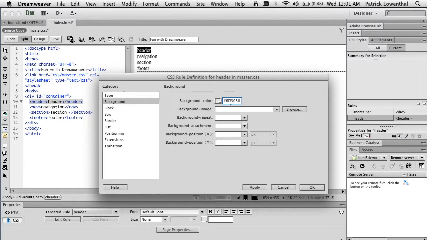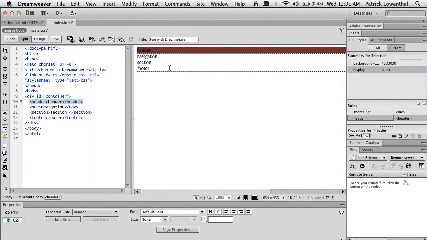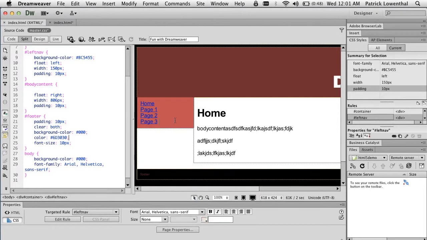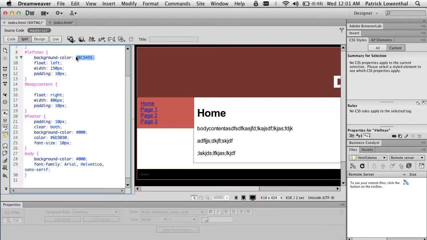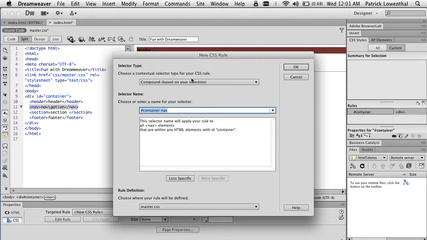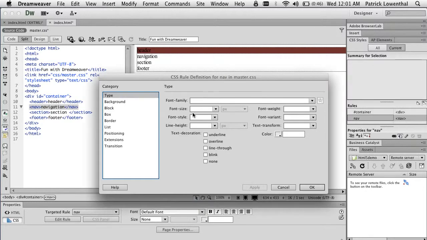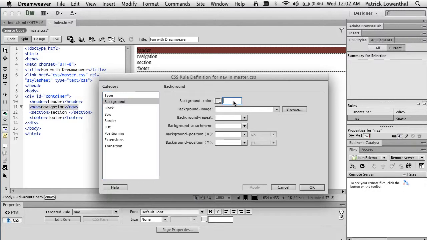And I know the background I'm going to use because I've done this one before. I'm going to hit OK. So navigation, in this case, for navigation, I'm going to click on nav, add plus sign, change this to tag, make sure it's master CSS. CSS, that's good. Now I'm going to go to background and do the color I want.